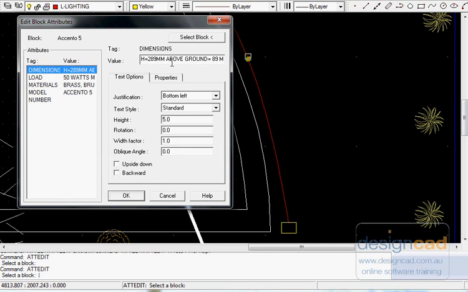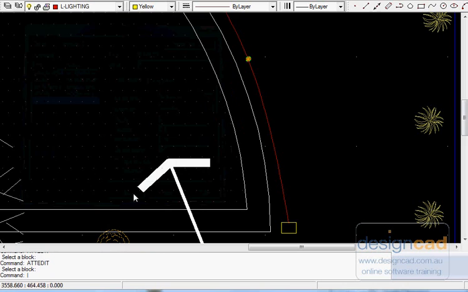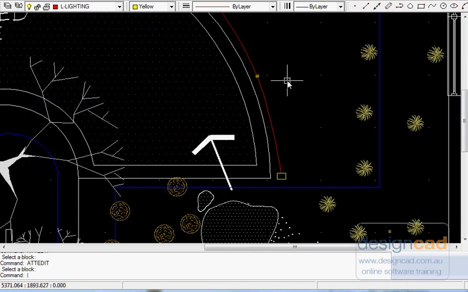289 millimeters overall. The above ground is 89 mil. The maximum load is 50 watts. It's made of brass and brushed chrome. Its model is an Accento 5, and in number I'll put a 1. That's the first instance of that symbol that I'm using.